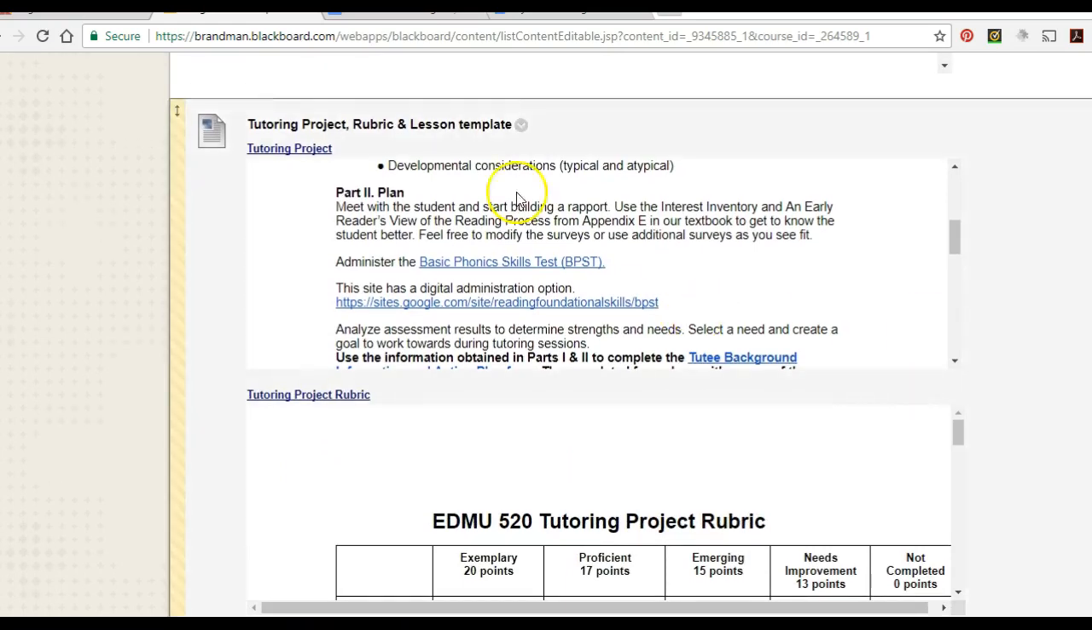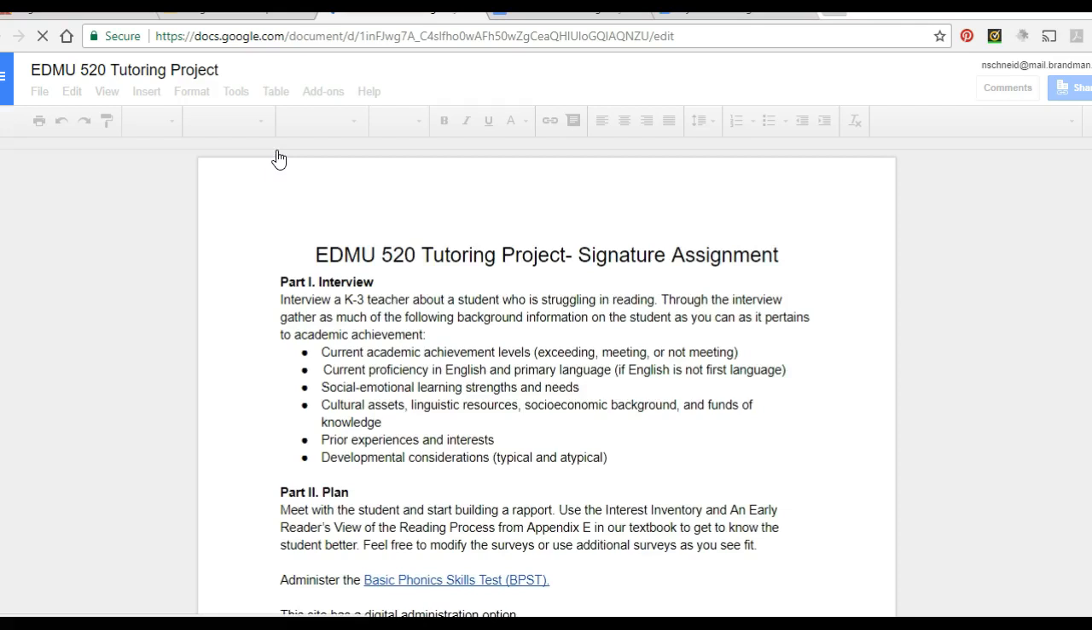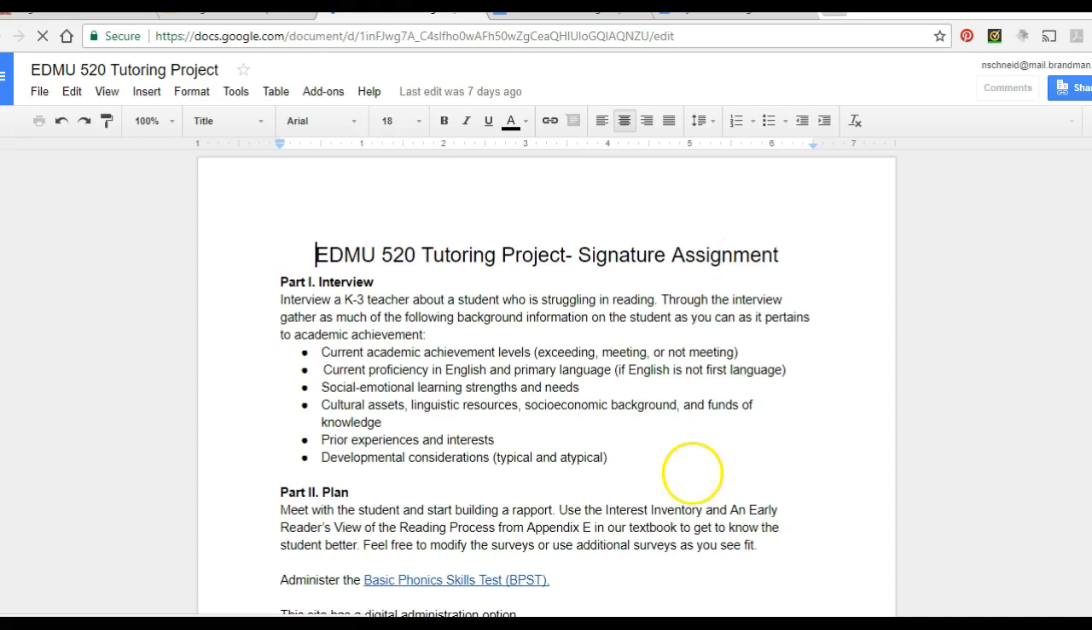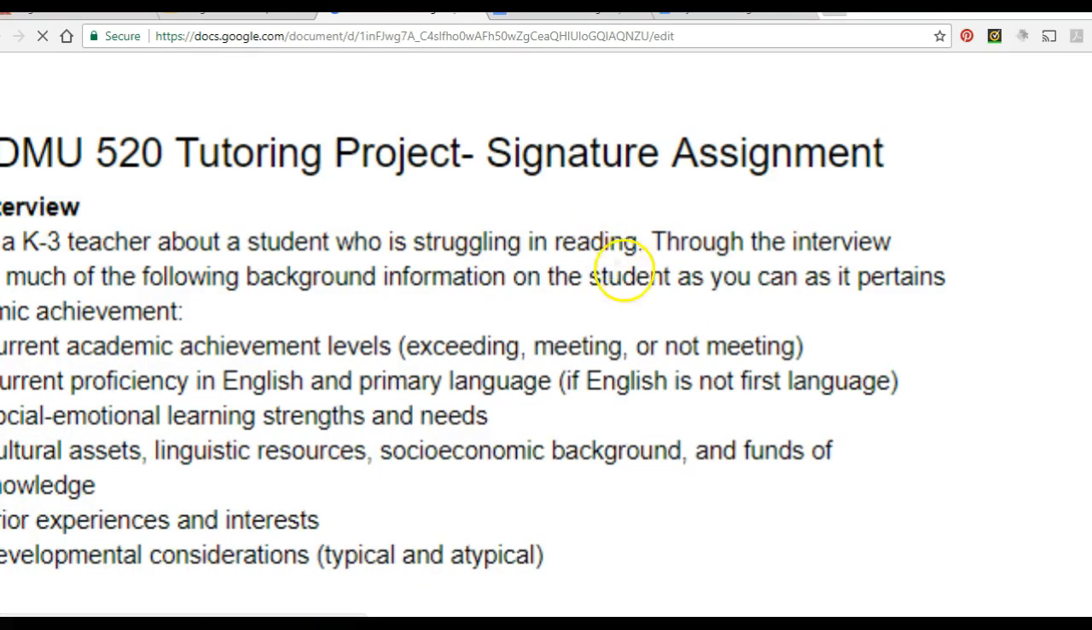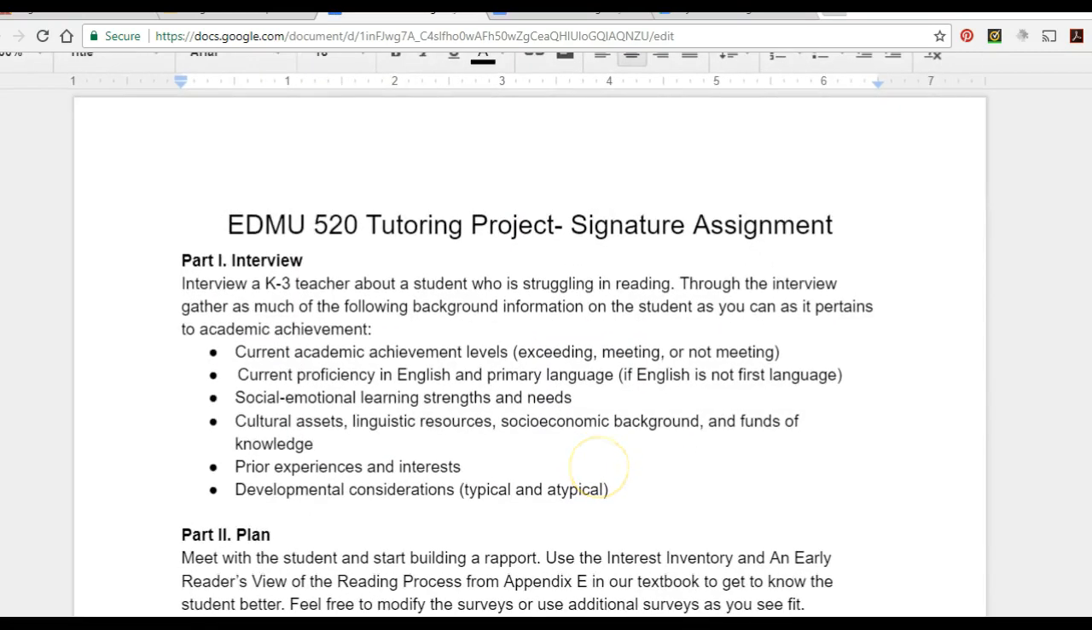All right, so let's take a look at the tutoring project. This is pretty significantly different from the one we've had in the past. So there's different parts to this. Let me just make this a little bigger. All right, so the first part is they have to interview a K3 teacher about a student who is struggling in reading.